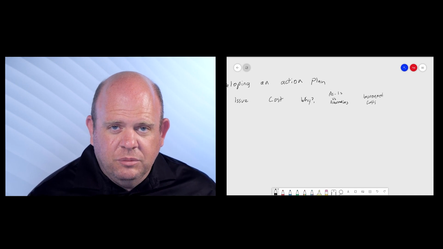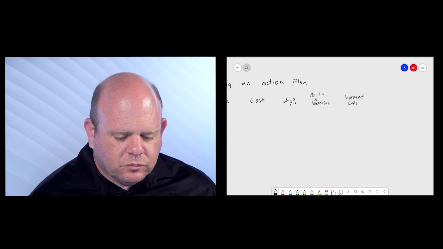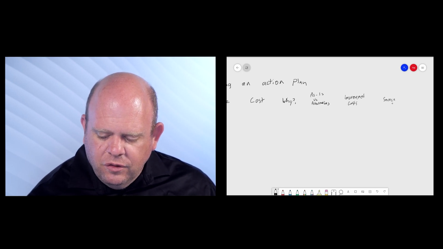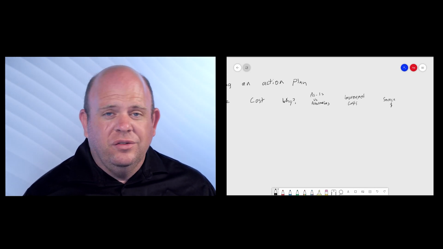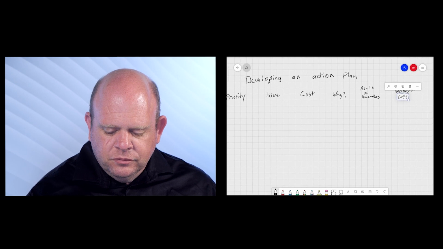Then it seems like it might be something simple to do, unless it takes too much of your time. And then, what is the source of the funds? Is it your reserves? Is it the tenants paying? What is the source of that?